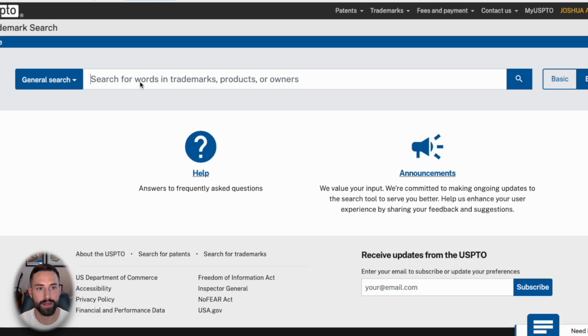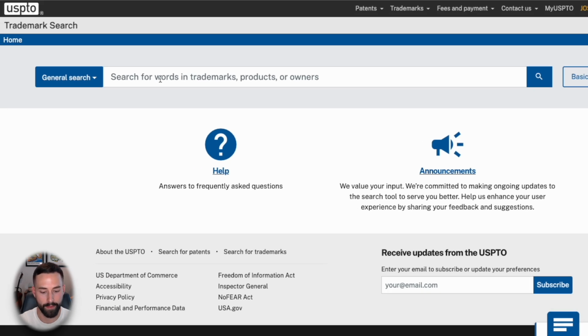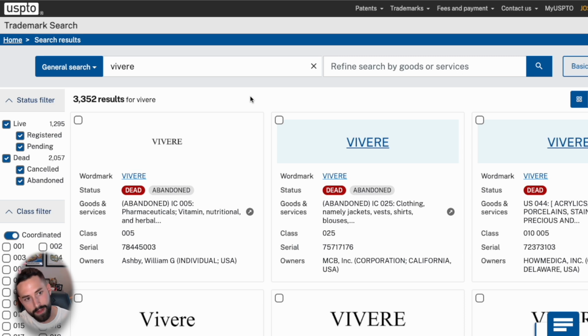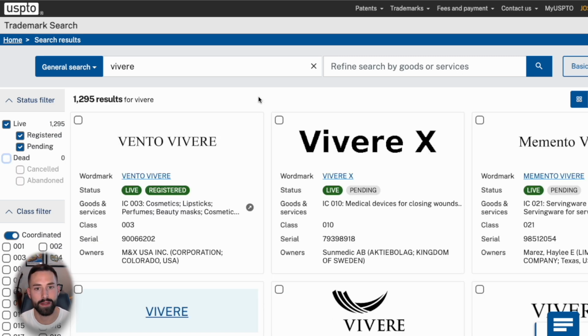And now we need to search for that trademark name. So for us, I'm going to type in Vivere. I'm going to click search. And now what you want to look for is, I typically take off the dead, because that means it's no longer an active trademark. And then I'll keep the live, which includes registered trademarks and pending. Now what I'm looking for is the identical logo or the identical word mark, depending on what you want to do, for the class that I'm interested in.